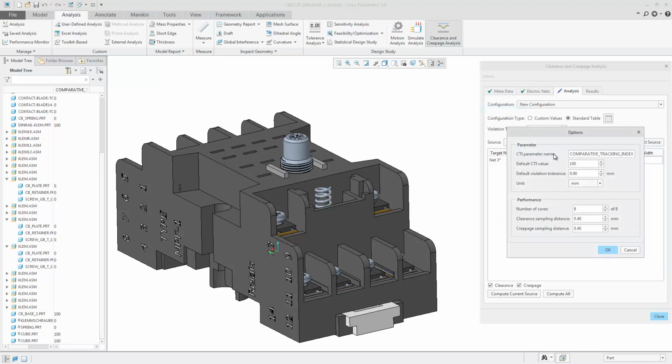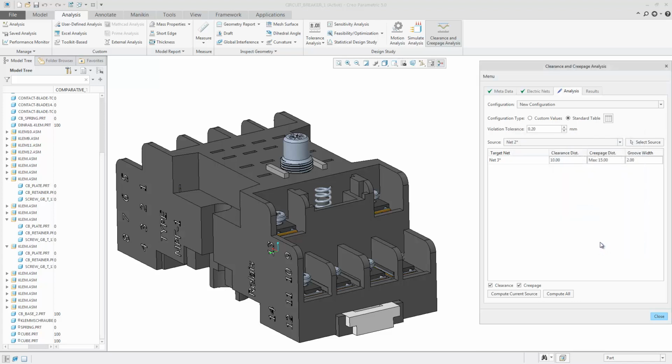Under menu options, there are new options for setting the default violation tolerance and also the number of cores that are used for analysis. You can also define the sampling distance for clearance and creepage. This is the maximum error, which is 1/10 of the specified sampling distance, which will be applied to the analysis. Once you've done your settings, you can run the analysis.